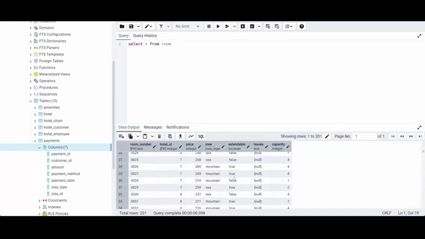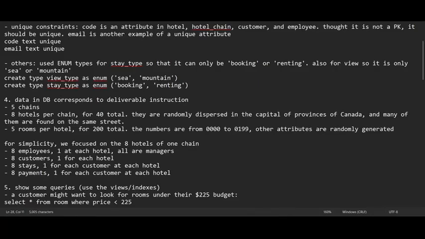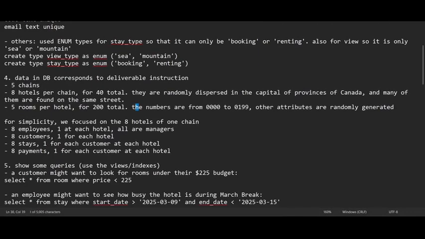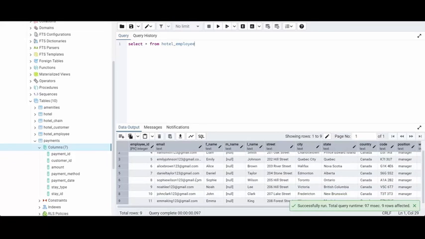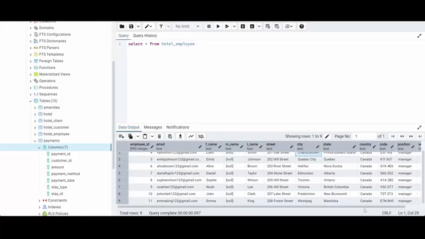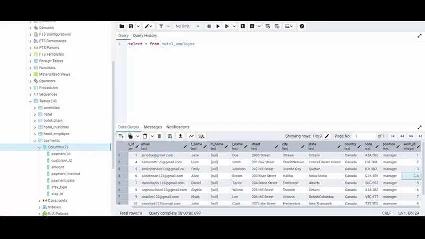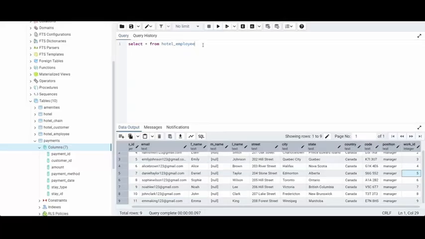So there we go. All these are kind of random. Capacities between 1 and 4. Again, there's constraints, so that capacity can't be less than 0. So moving on. For simplicity, we did focus on 8 hotels of just one singular chain. So there's only 8 employees total, 1 at each hotel, along with that test employee right here, they're all managers. You can see for the foreign key, work ID, that references hotel ID in hotel. They're all different. We also have 8 customers.